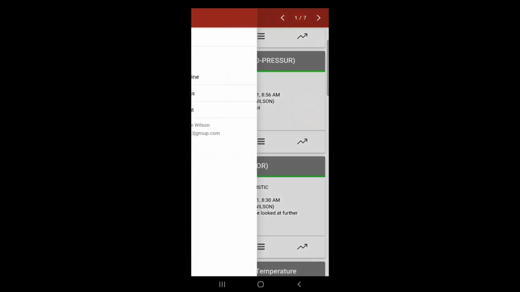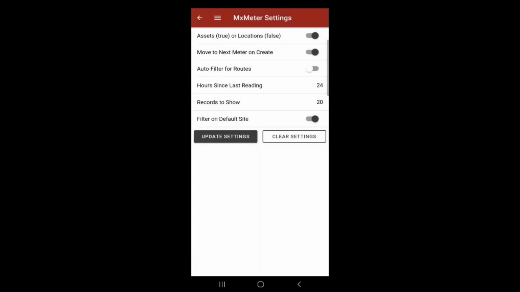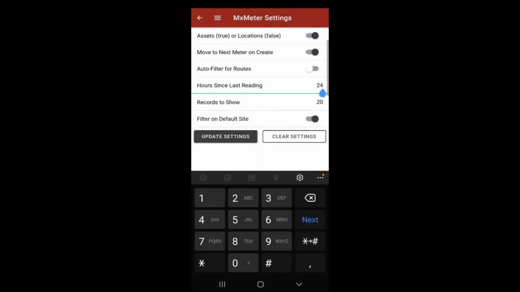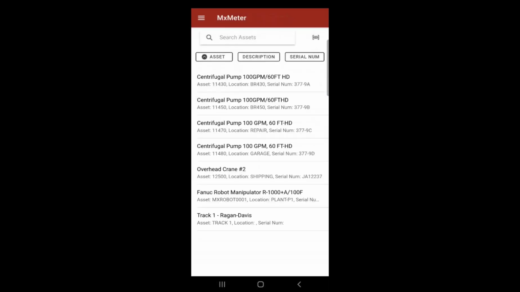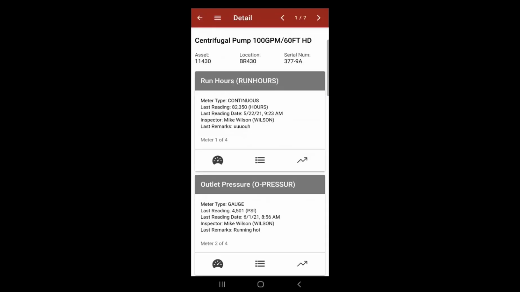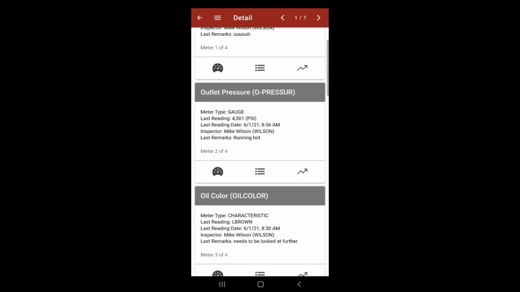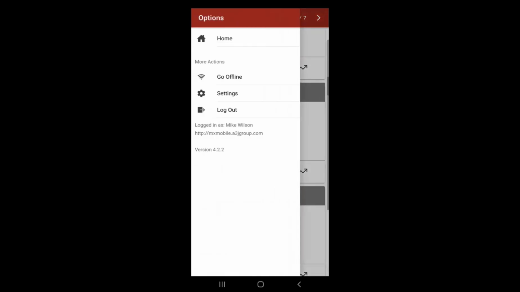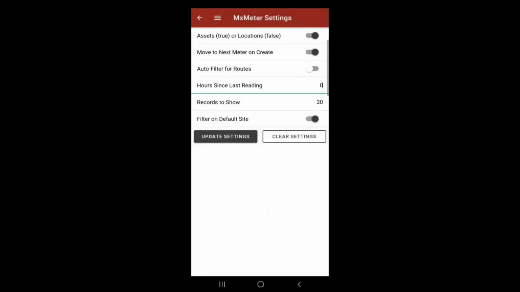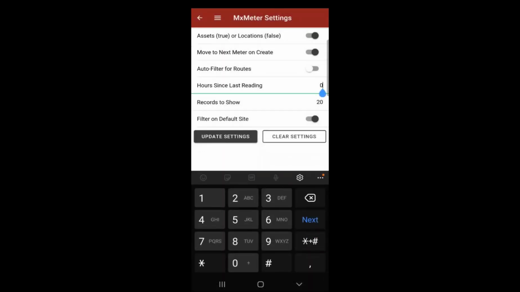So let's go back to the settings. And let's say you just want to turn that off completely. You can actually change that 24 to 0. Click on Update Settings. Go back to the asset, and you'll notice that the green line under those two cards is now gone. And if you go to Settings, you can change that from 24 to maybe 12 hours, 6 hours, whatever it is that you want it to be.